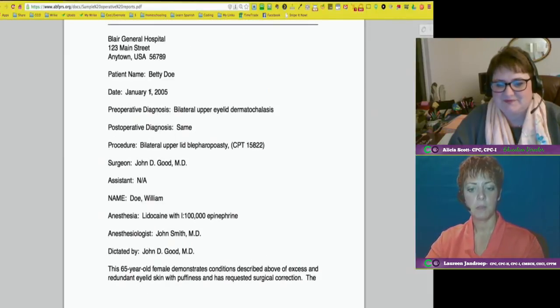This is a typical layout. You've got the patient name and address, their demographics, the date. Now this is where you want to start. You don't want to just code here, but these three things, preoperative, postoperative, and procedure, these are the diagnostic and procedural statements that you will be starting your coding from. So I believe the question was focused more on the procedure, so I'll focus on that.